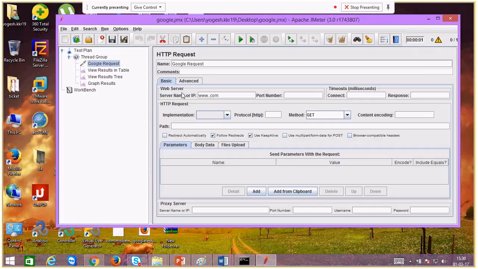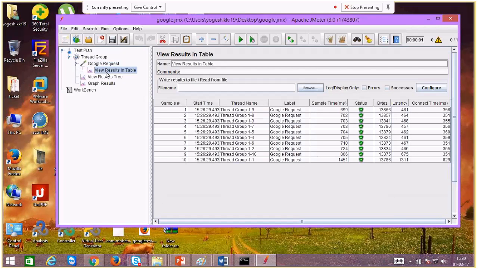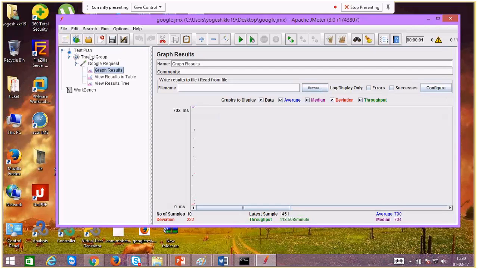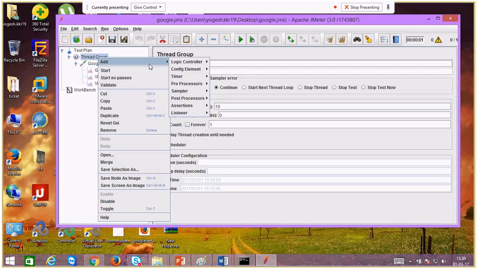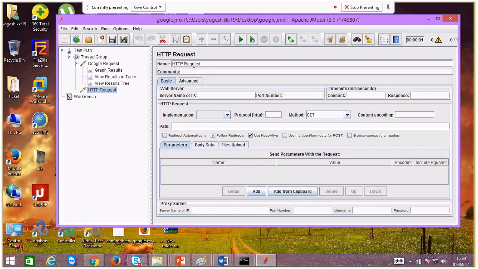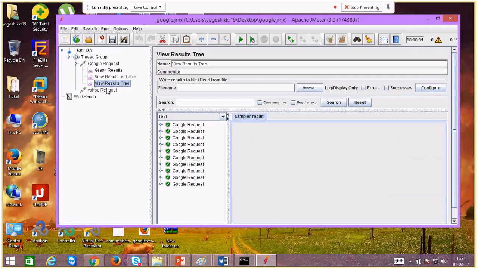What I'll do is add all these listeners to this request, so that I'll be getting the information related to Google. And in this thread group, I'll add one more request for Yahoo, and I'll write the Yahoo request here. And here I will just add one more listener.